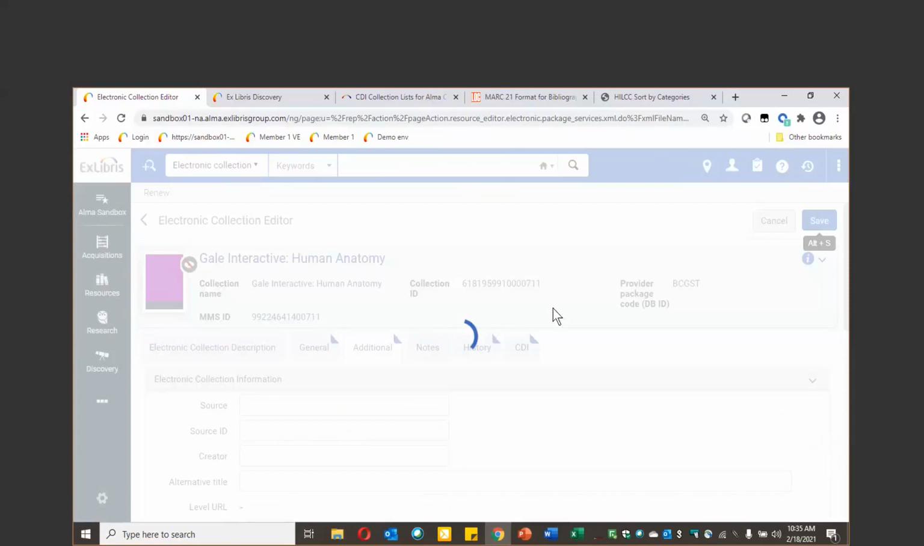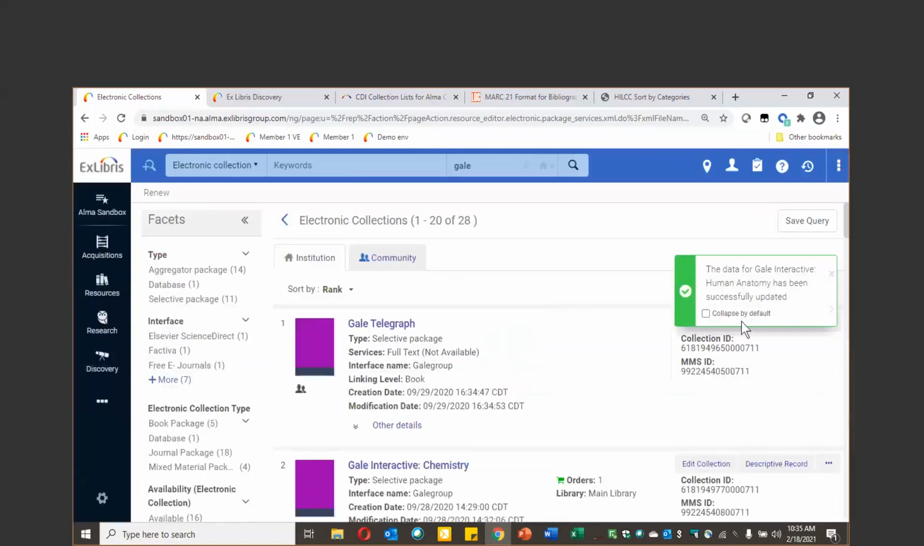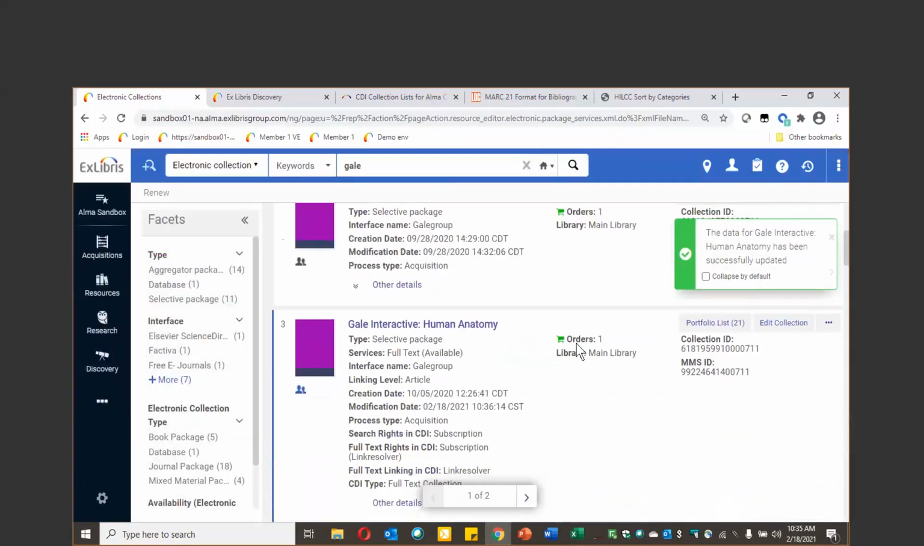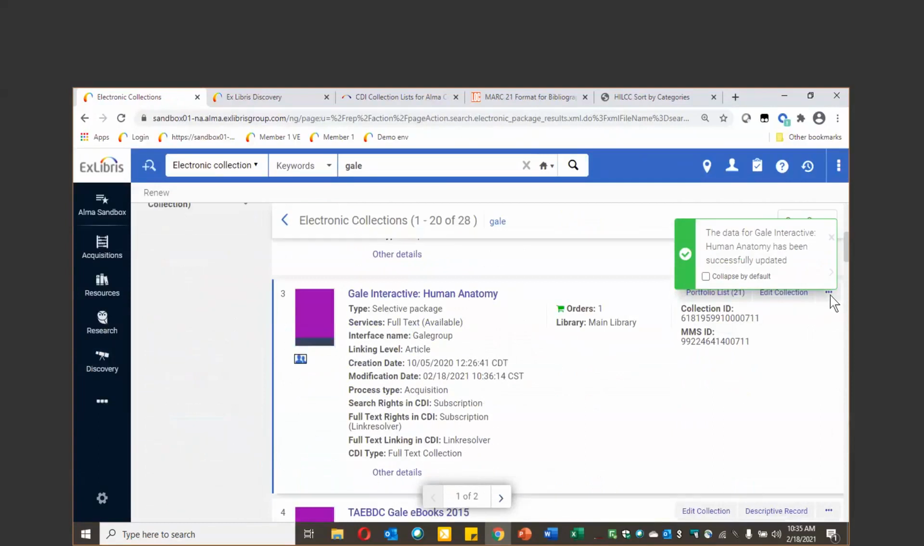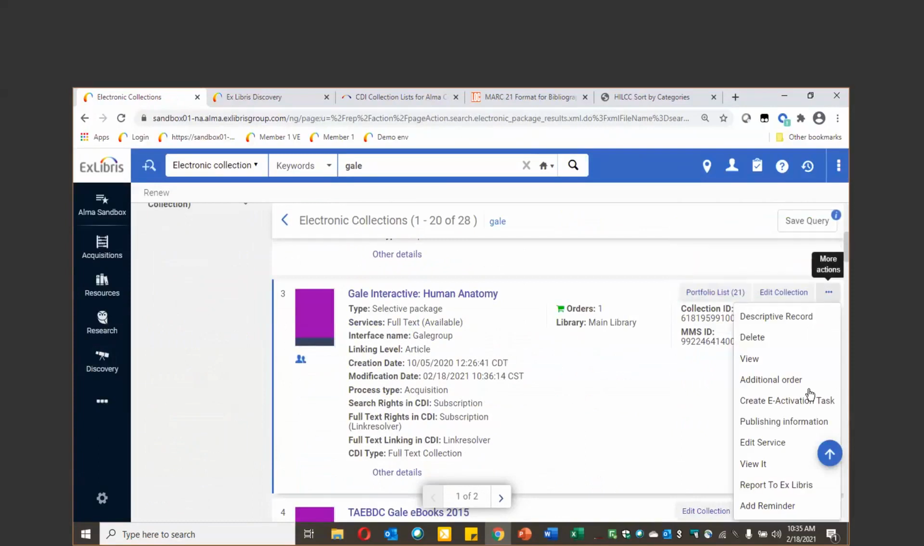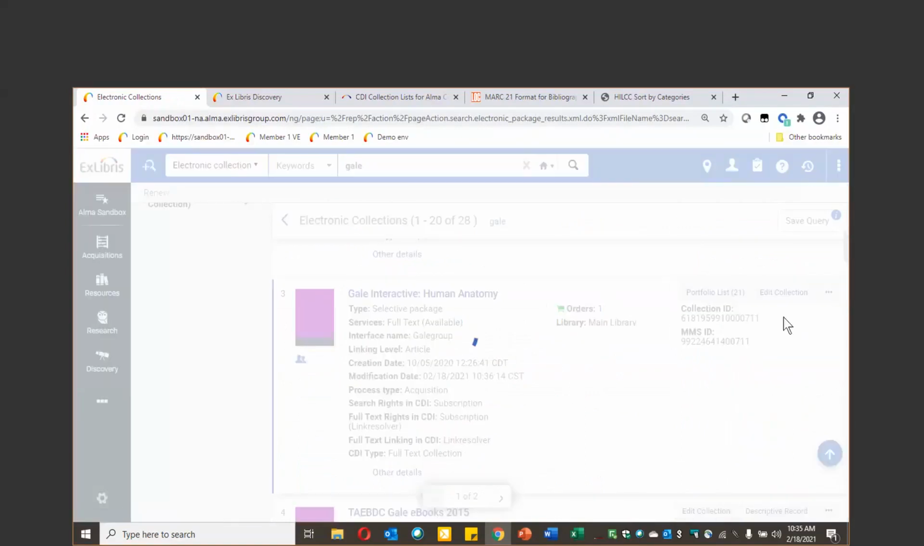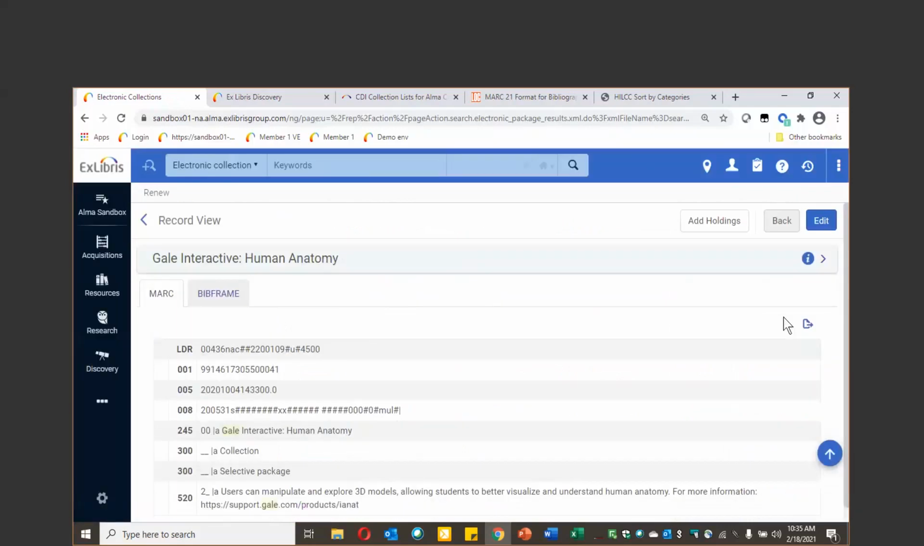And then we're actually going to need to go into the metadata editor to edit the record. So here is the collection we were working with. And we're looking at the descriptive record here. So I went into the ellipses under descriptive record for this collection. Here's the bib. I actually need to edit it. So I'm going to click on edit to pull it up in the metadata editor.